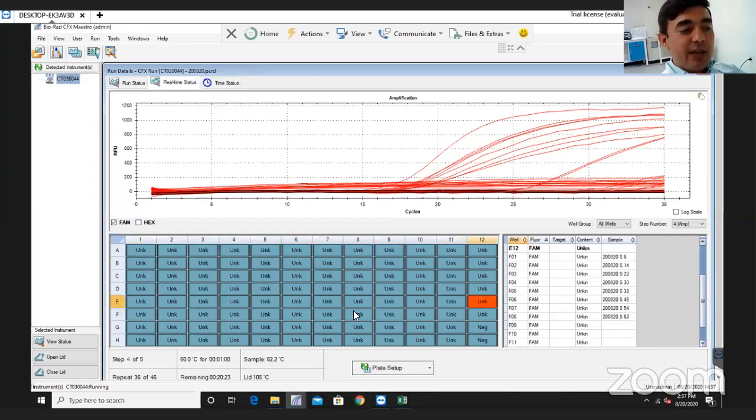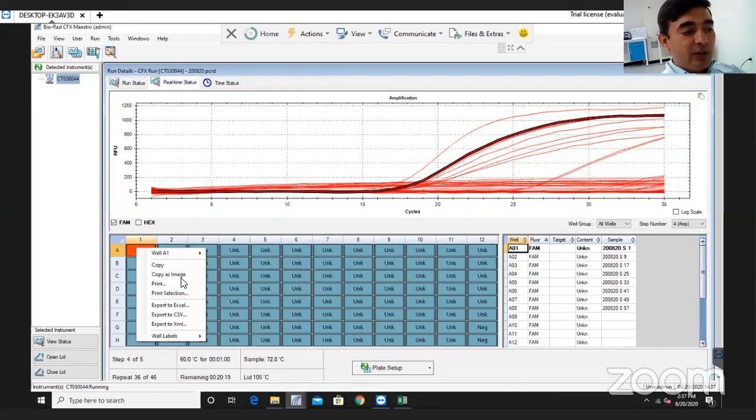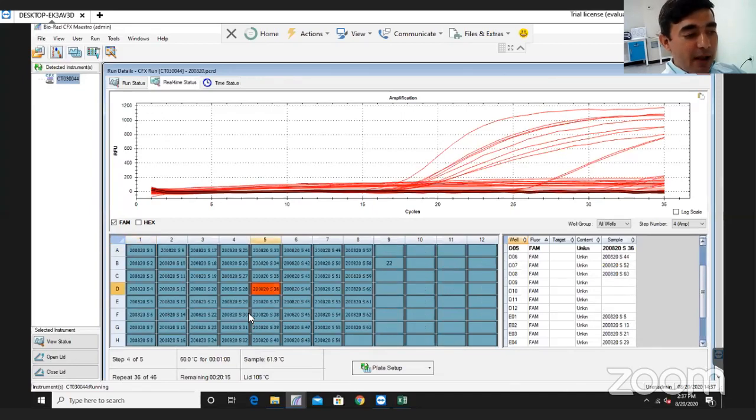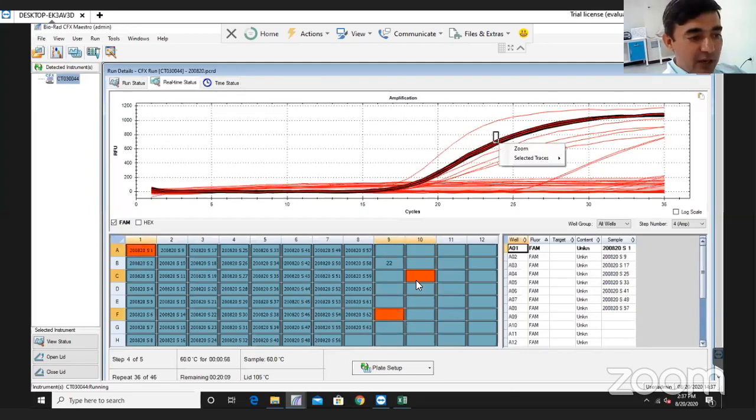Similarly, we can label this reaction in real time. If I click on it, we can label the sample over here. It shows me the sample name, and I can locate which particular patient is positive and which particular patient is negative. So all of this information is available in real time. We can see it over here.